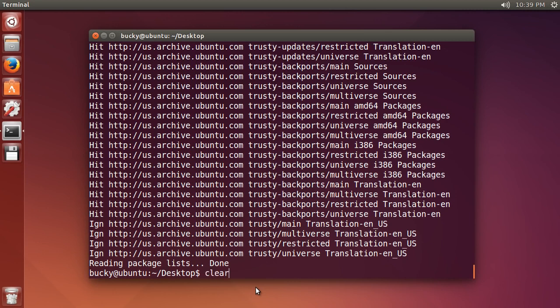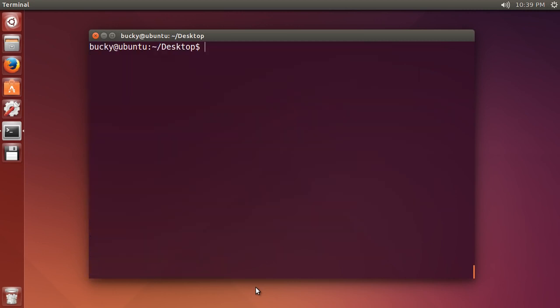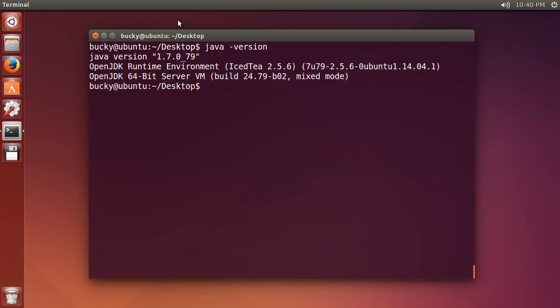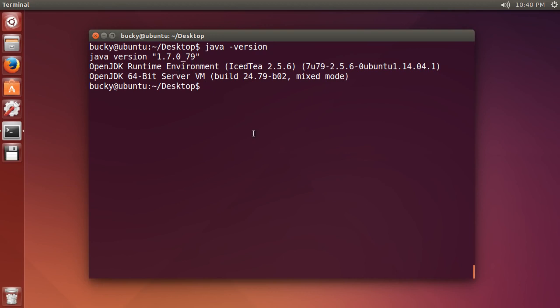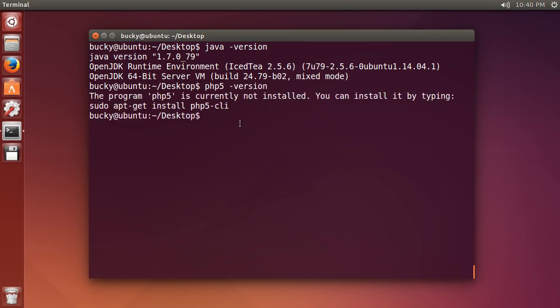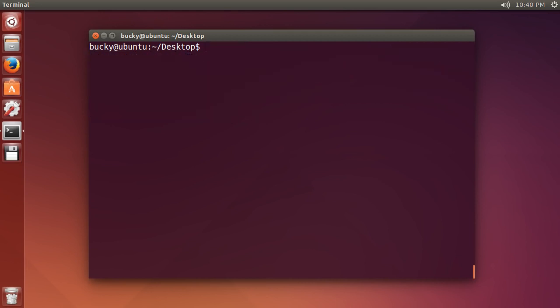All right. So let me just clear all that stuff out, and before you start installing stuff on your computer, you probably want to make sure that you don't already have it installed. So say that I wanted to install Java on this computer. Well, first I'm going to just write java -version. Since this is already installed, it's going to say, okay, this is what version of Java you have. If you don't have it installed, let's say I don't have PHP 5 installed, it's going to say currently not installed, and it gives you a little hint of how you can install it. But that's how you can check if you already have stuff installed on your computer.